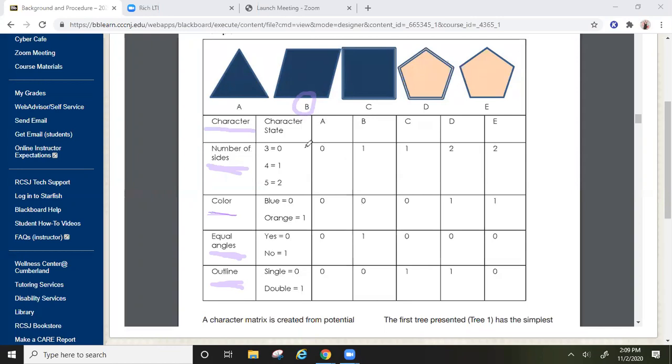So let's say that we just arbitrarily say that anything with 3 sides has a character state of 0, and anything with 4 sides has a character state of 1, and anything with 5 sides has a character state of 2. Then we can start to plot out the character state of each one of these. A being a triangle, we would call that 0. B being a rhombus or a parallelogram would be a character state of 1 because it has 4 sides. The square would be 1, and the pentagons would be 2 because they have 5 sides.